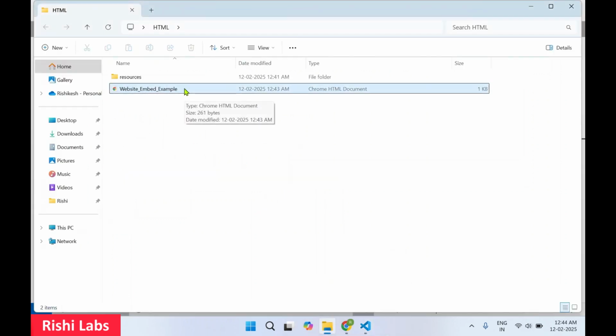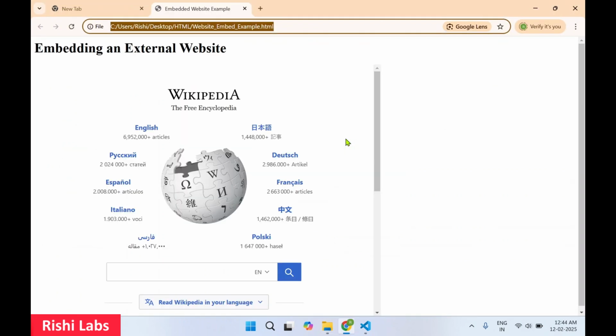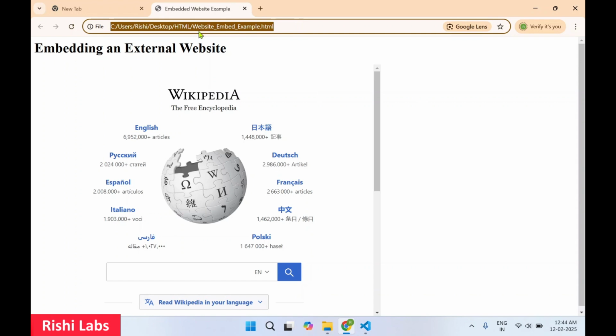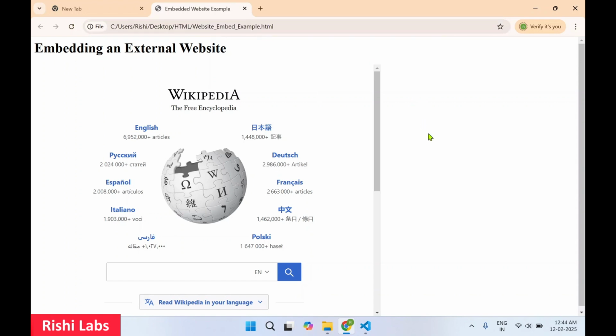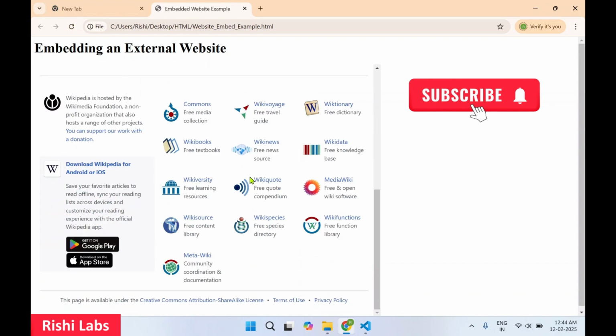Now once you have saved by pressing Ctrl S, now you can go to this file, do a right click, open with Google Chrome. So this is your local web page, website embedded example.html. This is an example of embedding an external website. Okay, so this is how it is going to look.